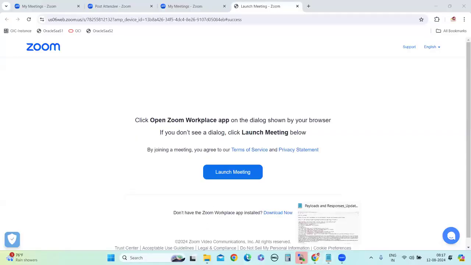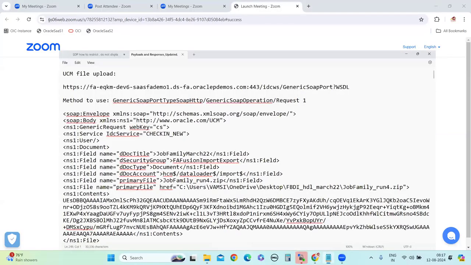So guys, today we are going to discuss inbound options using web service. Basically, how we can do the inbound options using web services.